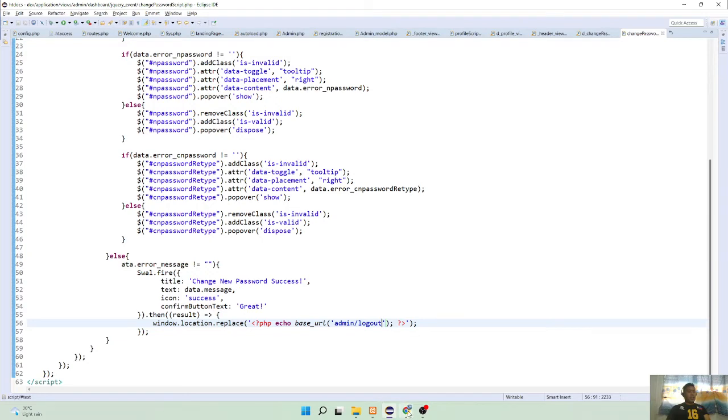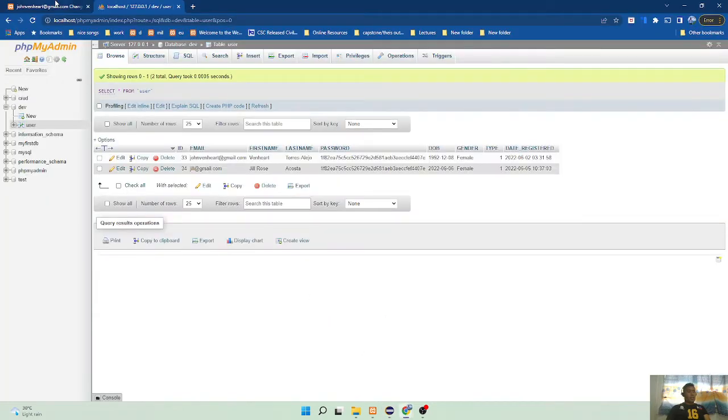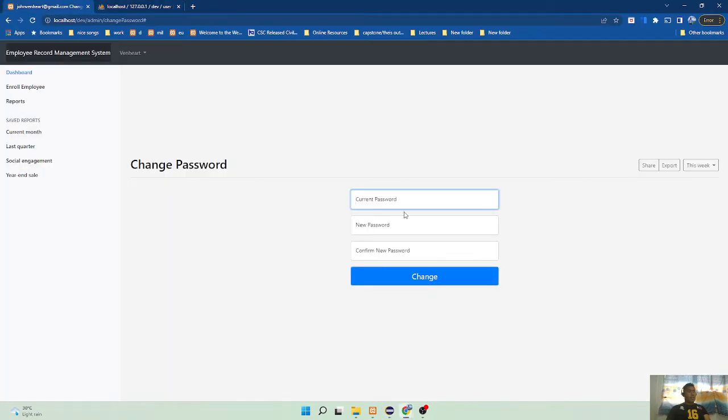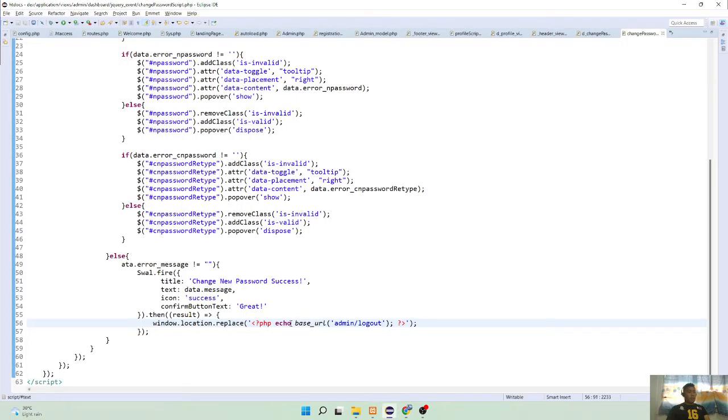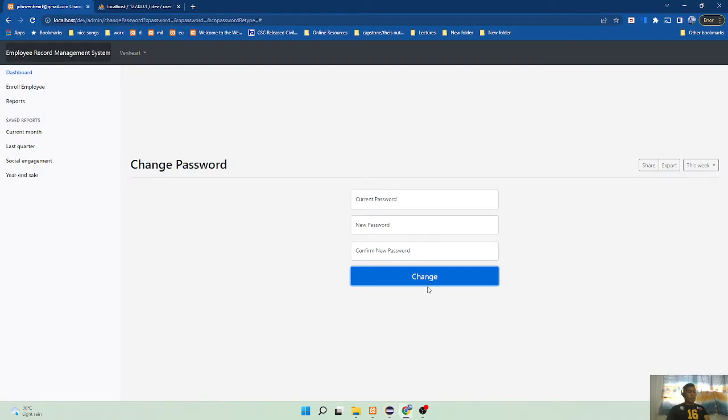So now as we can see, if I go here and refresh, I'll change it to 12345678, which is the correct one, and I will use a new password, 123456789123456789, and click change. So already changed? I don't think so. So there is an error with our Ajax.